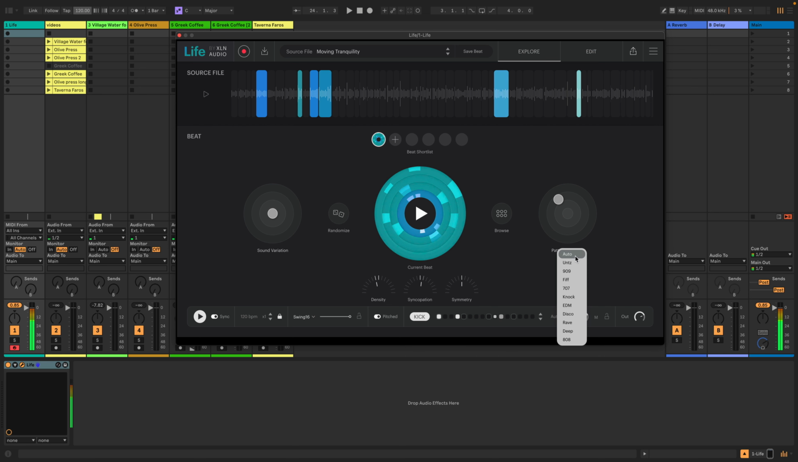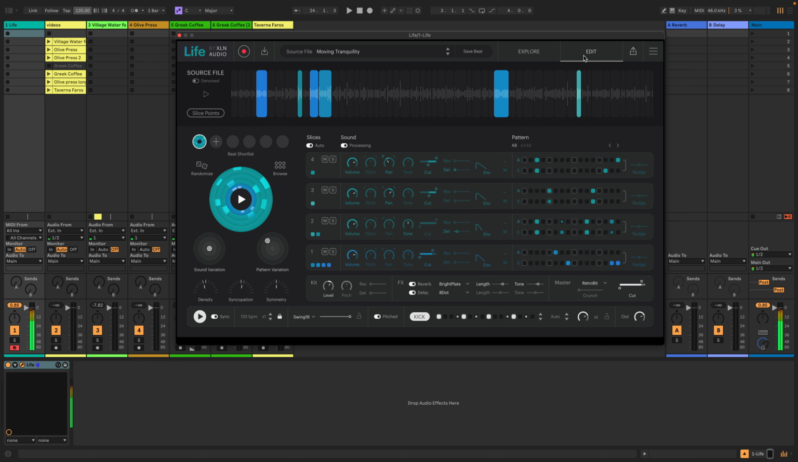You can press here, and this is the sound of your kick, if you want a 909 or an 808. And depending on what you want, you get. So now that we have found a nice beat, we go to edit and we start editing our beat.